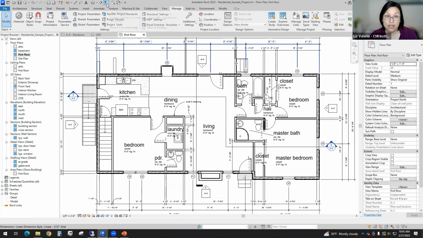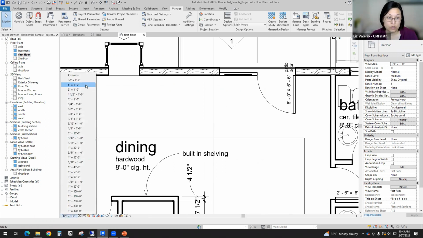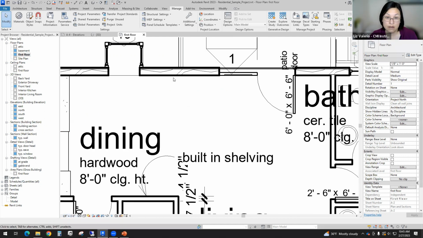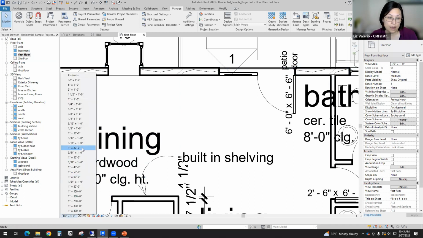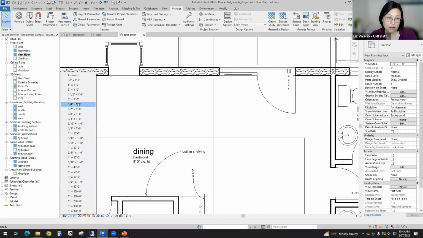So when I have thin lines turned off, I am seeing that line weight. If I were to change the scale down at the bottom left of your screen, I'm currently at 1/4 inch equals a foot. If I change that to 1/8 inch equals a foot, see how it gets a little bit thicker. If I change that to 1/2 inch equals a foot, it gets a little bit thinner, right? So it depends on your scale. I'll go back to 1/4.